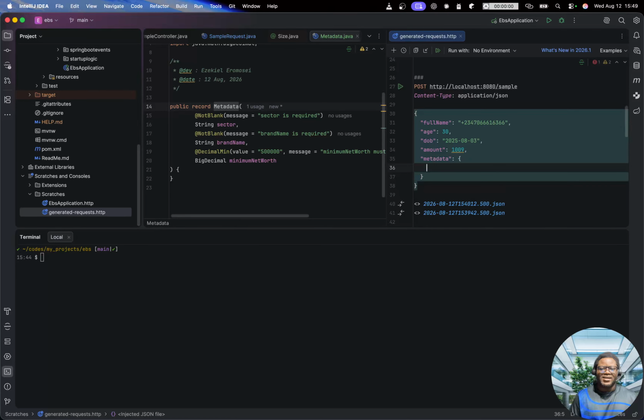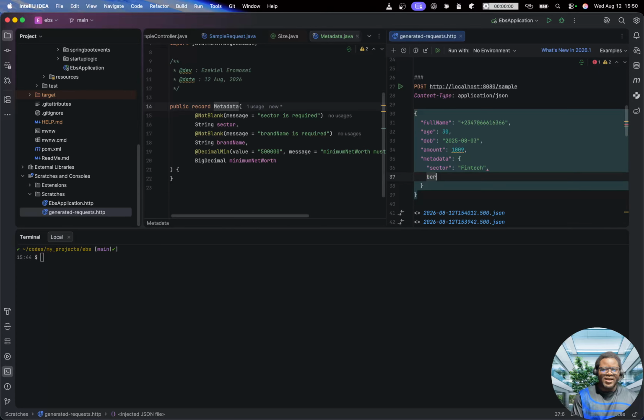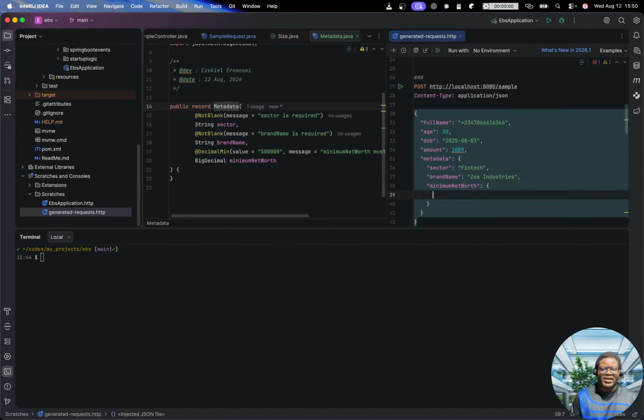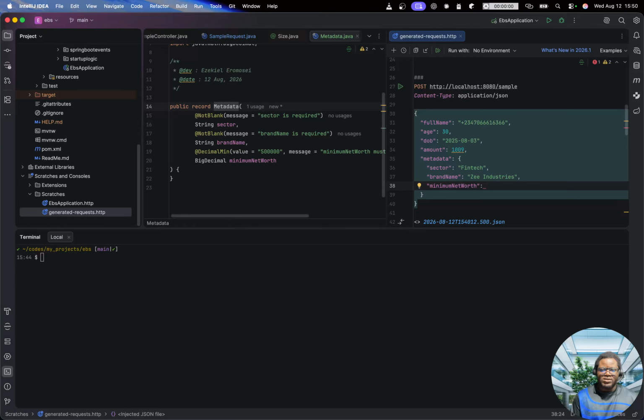All right, so we have metadata, cool. Then we have sector, and let's say sector is fintech. Then let's bring in brand name, and let's just say Z Industries. Then finally we have the minimum net worth, and let's deliberately break it. I'm going to place something like 60,000 here. Let's go in and run this application.